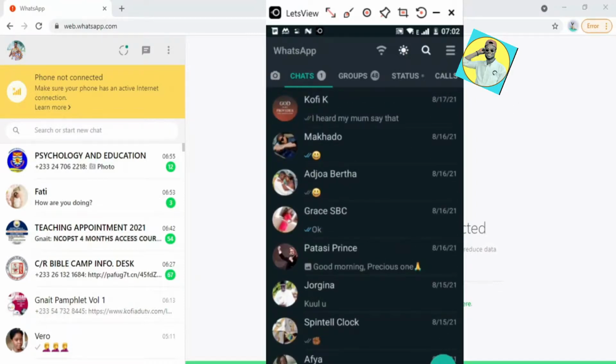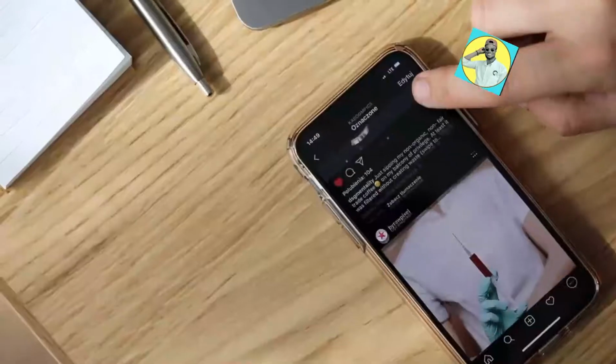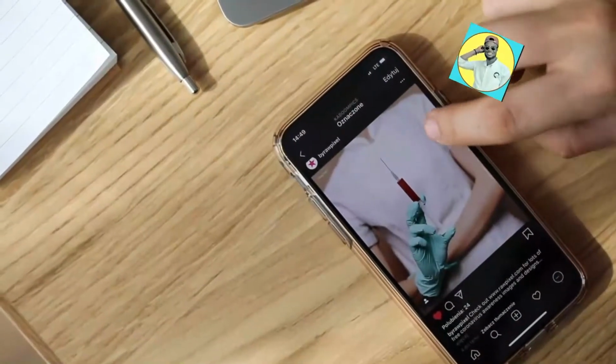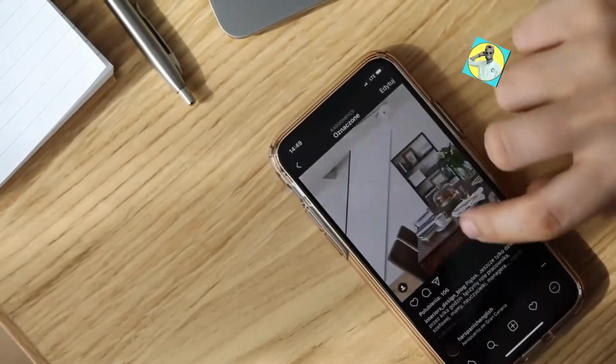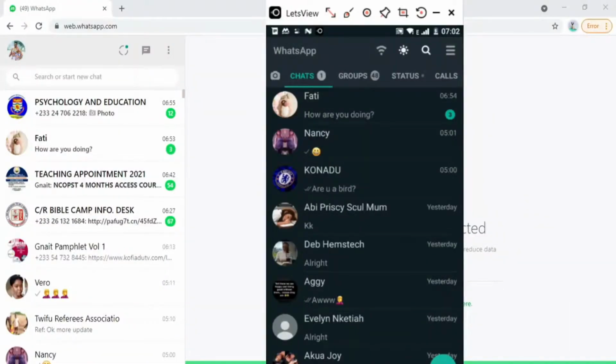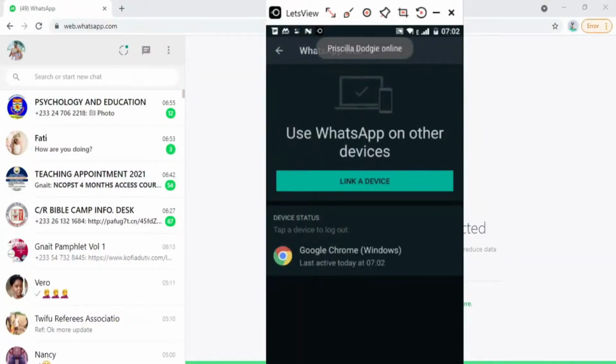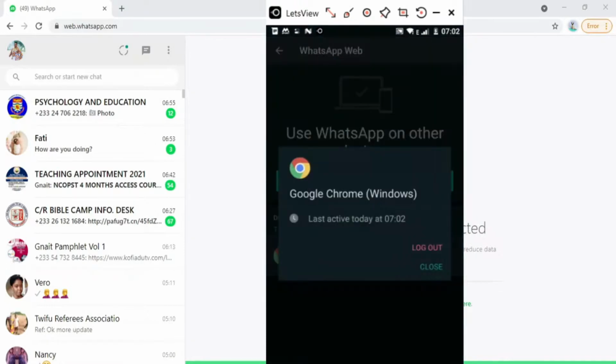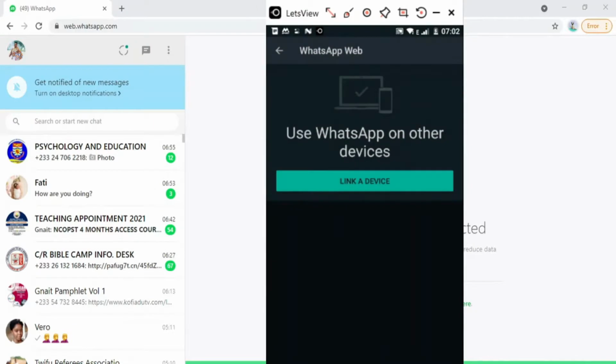And again, I want to quickly show you how to log out when you're done. You just follow the same steps by clicking the 3 lines or the dots. Go to WhatsApp web, and then you click on Google Chrome and Windows. Just click on this and click on log out, and then guys, you are good to go. You have been able to log out of your WhatsApp.